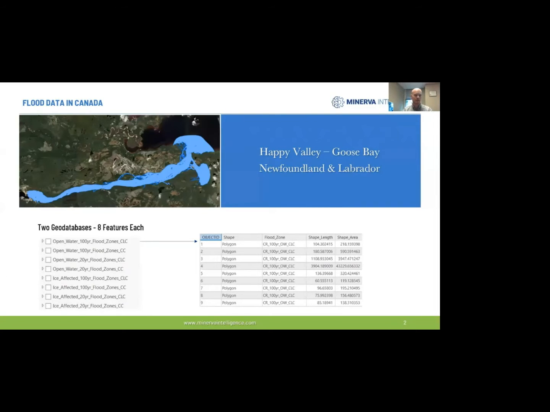And each one of those features is essentially just one polygon showing a flood inundation area that's been modeled under different scenarios. And you can see that some of these layers have been modeled under open water conditions. Some of them have been under ice affected conditions. So that means that there's been an ice jam incorporated into the modeling. Some of them have been done with a 100-year return flood or a 1% AEP, that's an annual exceedance probability. And some of them are done with a 20-year.